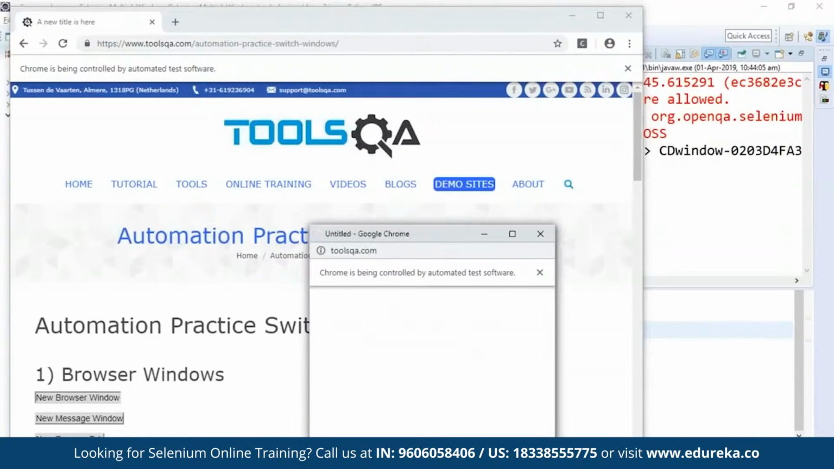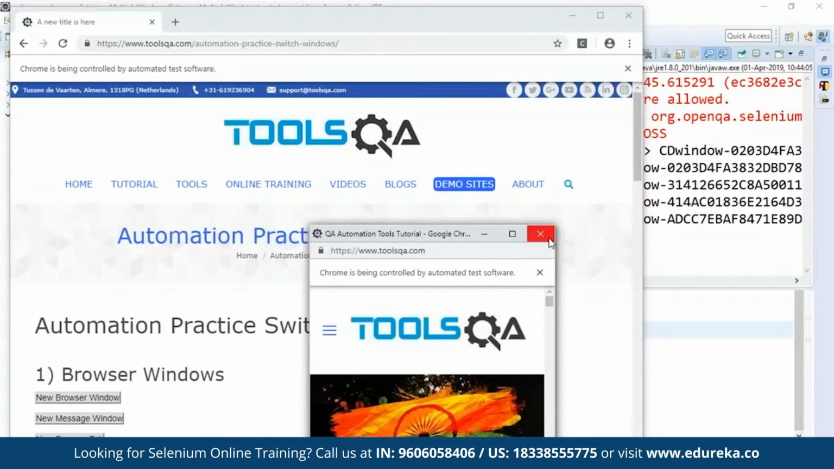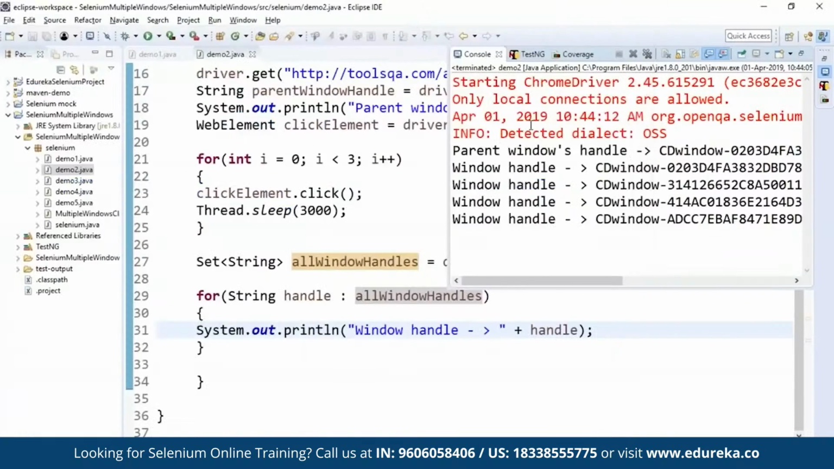2, and 3. Okay, you can see the 3 child windows are opened here. I'm going to close this. I think I'll make it more clear to you guys.